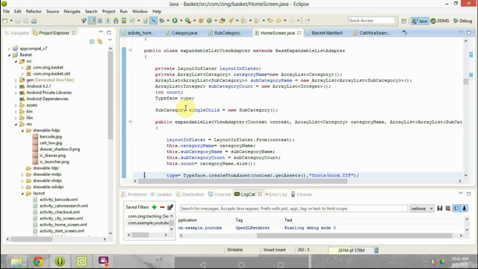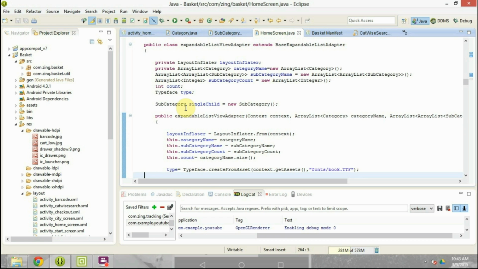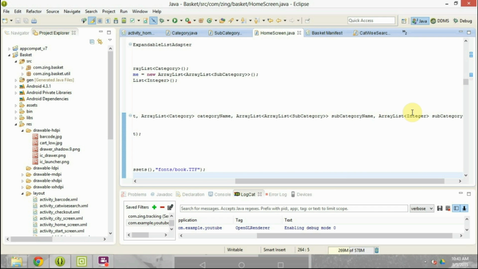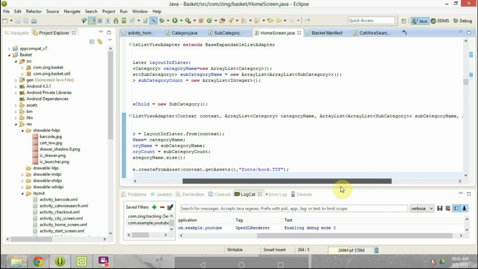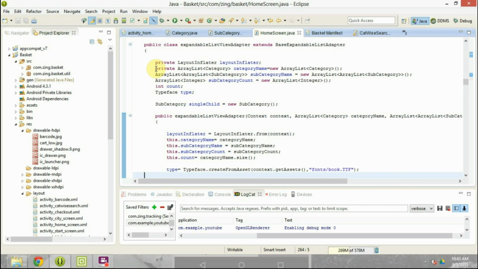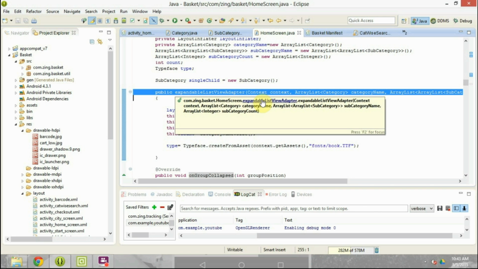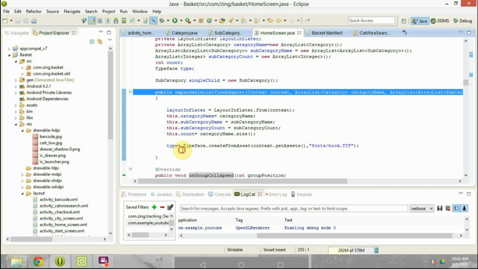Now moving on, we go into the expandable list view adapter which you have created. It's a custom adapter, and it extends the base expandable list view adapter. Now remember that the parameters that we have passed are the context, then we had the array list of categories, and then we had the array list of subcategories, and then obviously we had the array list of the subcategory count. Now we have defined internal variables here, and the constructor method that we have written, which is this one, is basically mapping the parameters that have been passed to the internal variables.